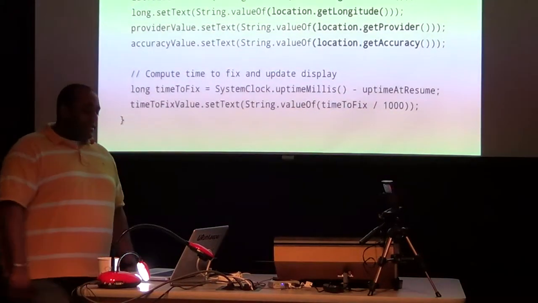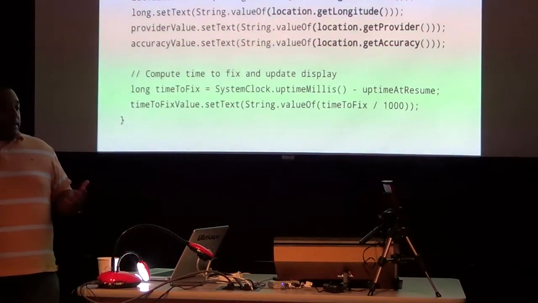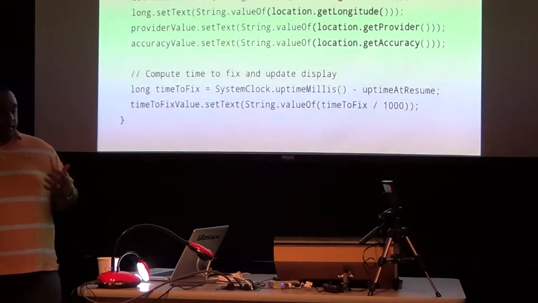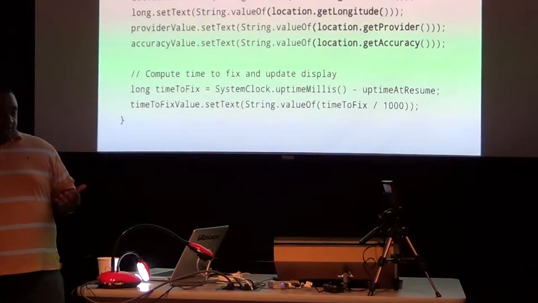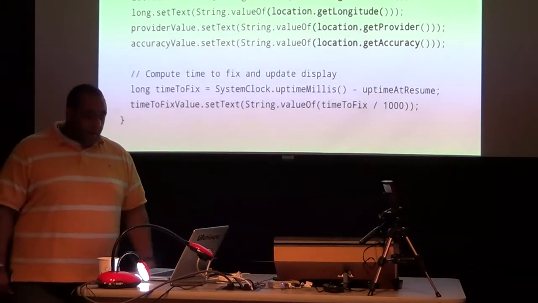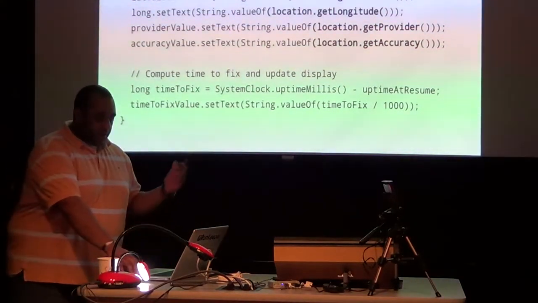Here's where we start processing data. In this case, all we're doing is accessing the data from within that location object that we were handed. The altitude, the latitude, the longitude, and the accuracy. Computing a little algorithm to compute how much time it took. And then just removing the updates.